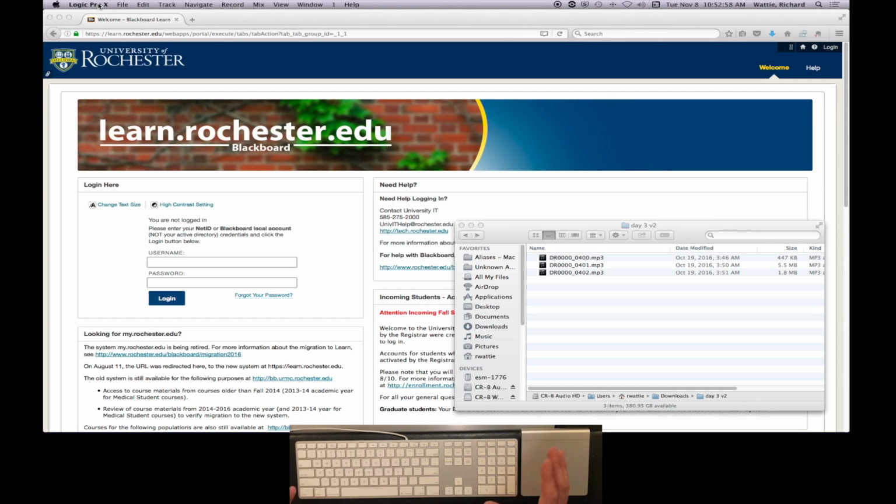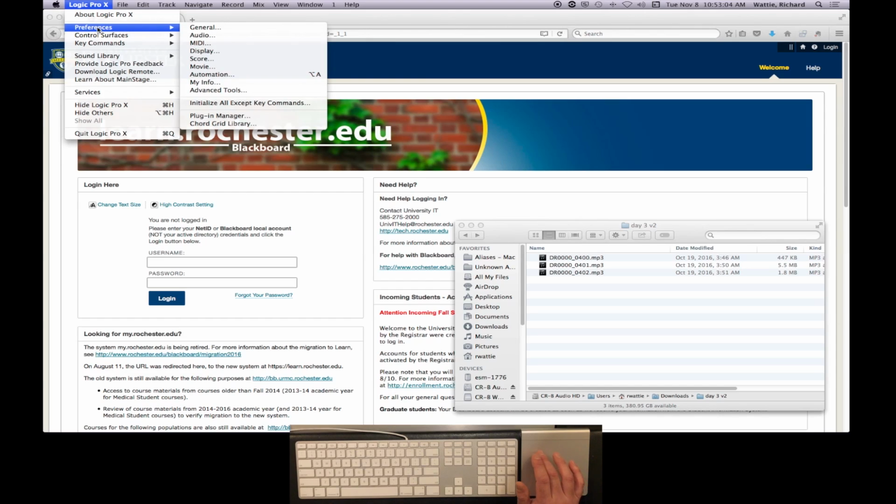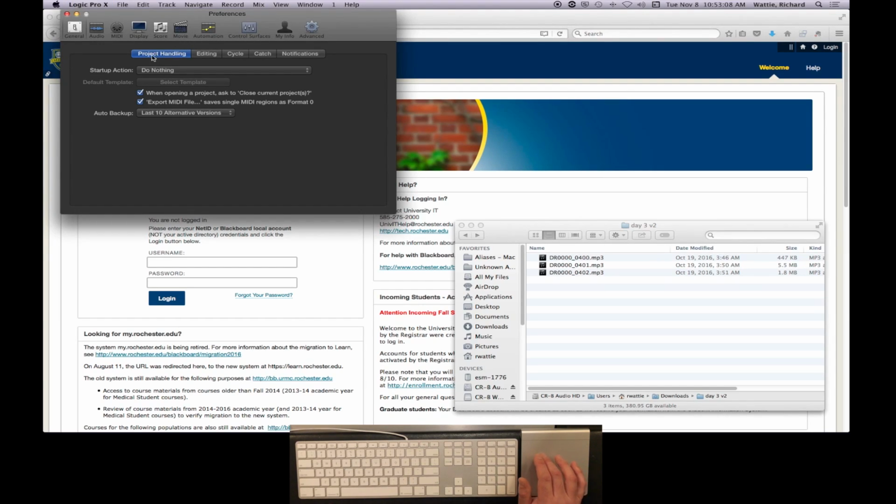Now my Logic Pro isn't set up to give you any kind of prompt at the beginning. You can change that under Preferences. So if we go down to Preferences, General, it'll ask you on Startup Action, I choose Do Nothing, but you can also do Open an Existing Project, Open a New Project from Template, etc., or Ask, and that's where you would set that.